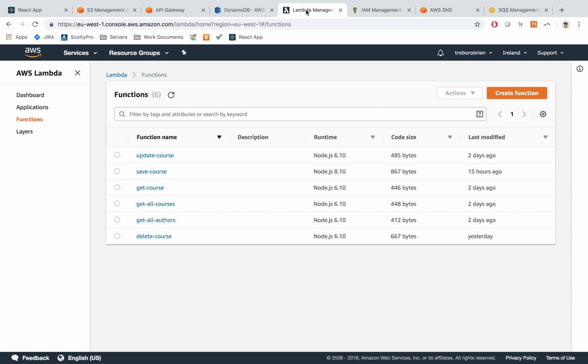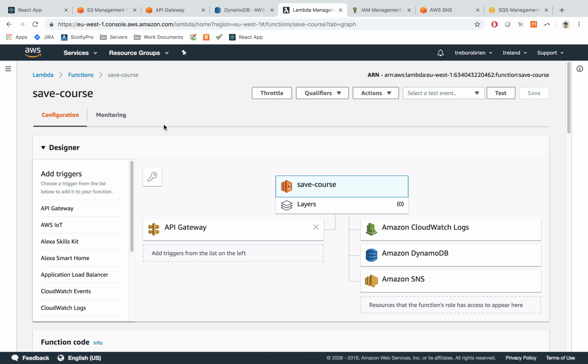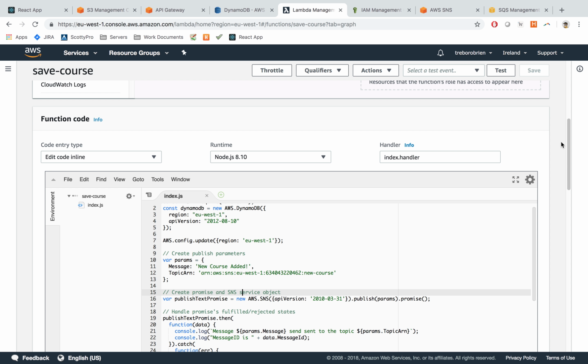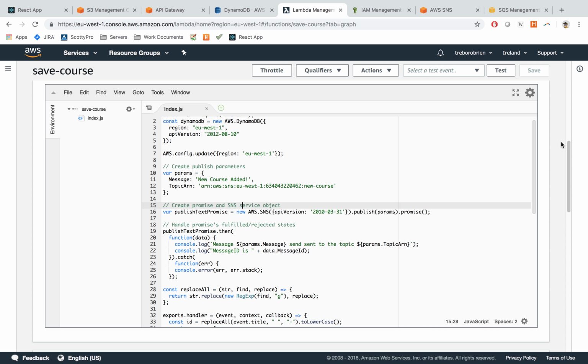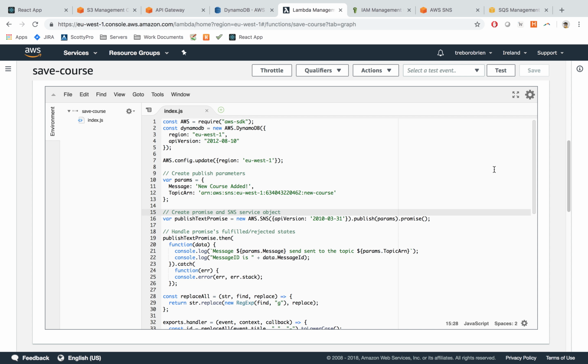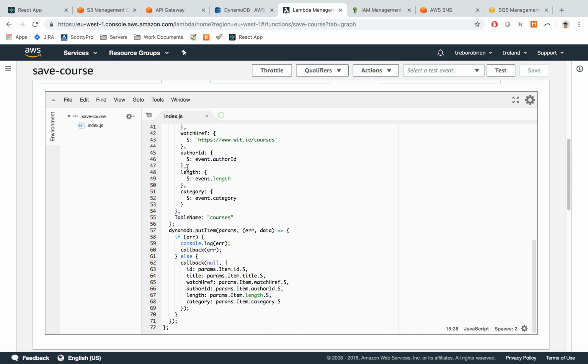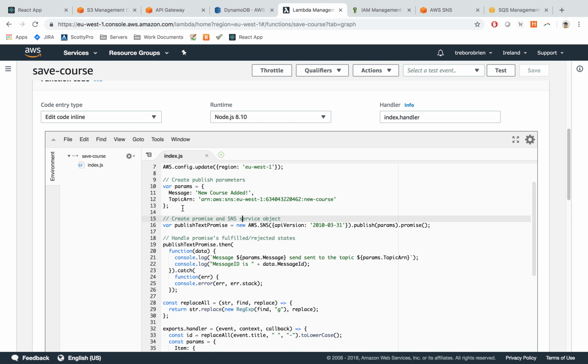So the Lambda functions. There's 6 here in total: update course, save course, get all courses, get all authors, and delete course. If I show save course, for example, like we just completed the save course here, you will see down here in the function. This is written in Node. I've done Node before in a previous web module, in my last one with Frank, so I do have an understanding of it. You can see this code just saves the new course, finds the SNS topic here and posts with a message, new course added.